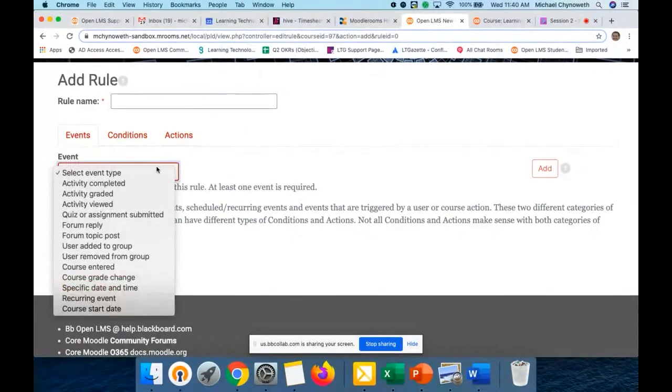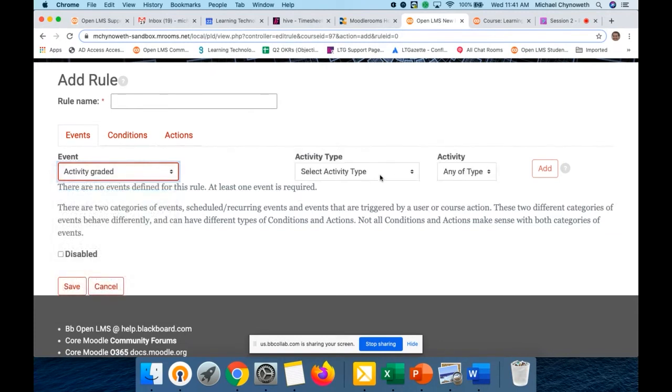So keep in mind that you have to think about what type of event you want to set up here. Do you want to set up something based on activity graded, where you're sending a congratulations message to engage the student that they've done a great job in the course? Do you want to set it to course entered? When they enter the course, you want to send them a welcome message. I'm going to do activity graded for a moment here. And then you can see, as I choose a specific event, it pops up the activity type and the activity. So this is where I had mentioned earlier, this is kind of a two-step process.